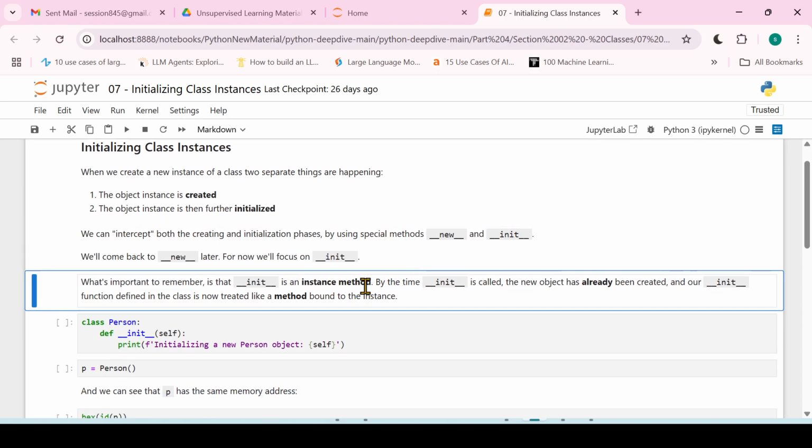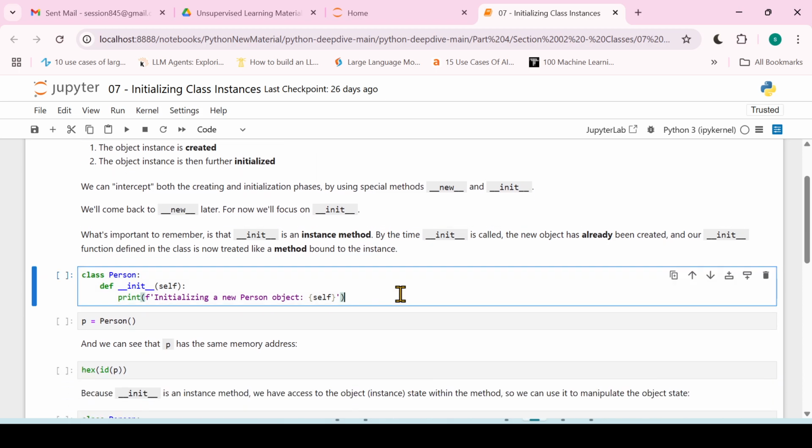What is important to remember is that init is an instance method. So by the time this init method is called, the new object has already been created. The new method creates the object automatically, and then the init method gets called. An init function defined in a class is treated like a method which is bound to that specific instance. For example, consider this class over here.